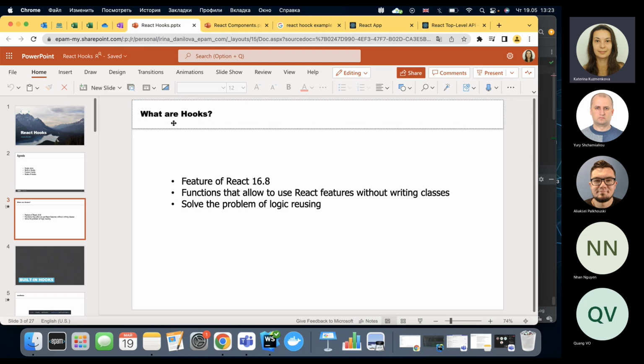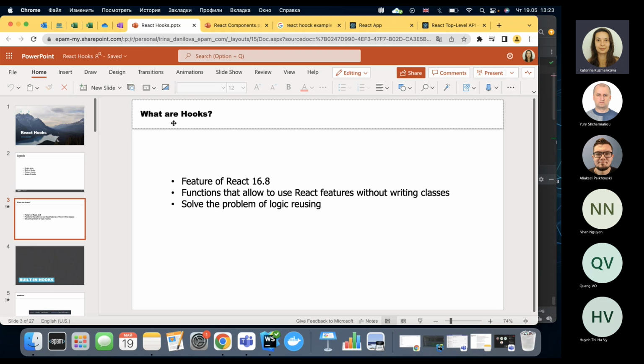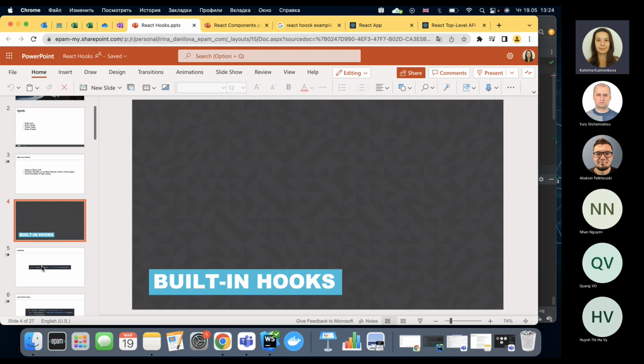When to use hooks? If we write a function component and then we want to add some state to it, previously we did this by converting it to a class. But now we might do it by using hooks inside of an existing function component. So let's take a look here.